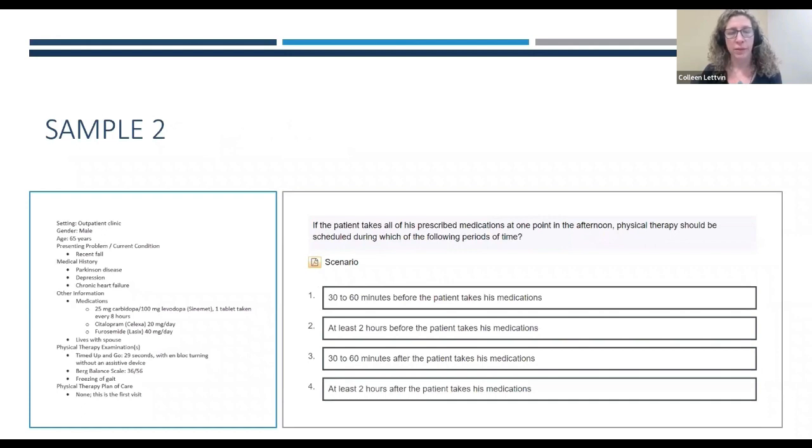So again, this is another example that goes to the same scenario. This question is an example of the impact of pharmacology used to treat the nervous and neuromuscular system. And the question is, if the patient takes all of his prescribed medications at one point in the afternoon, physical therapy should be scheduled during which of the following periods of time?